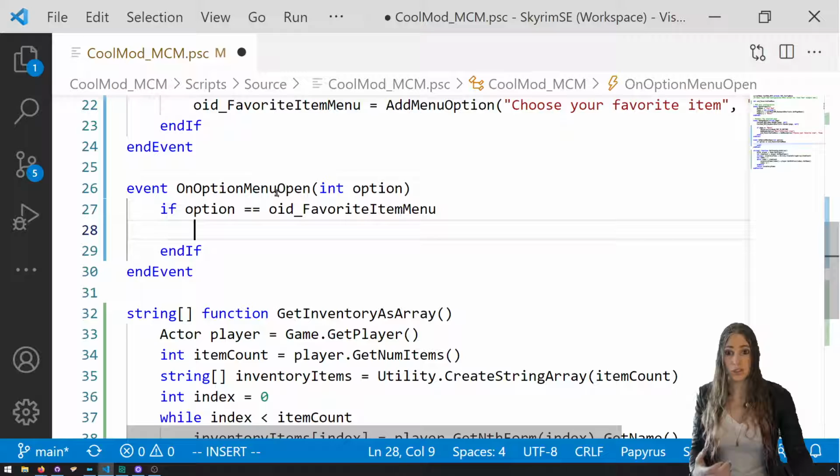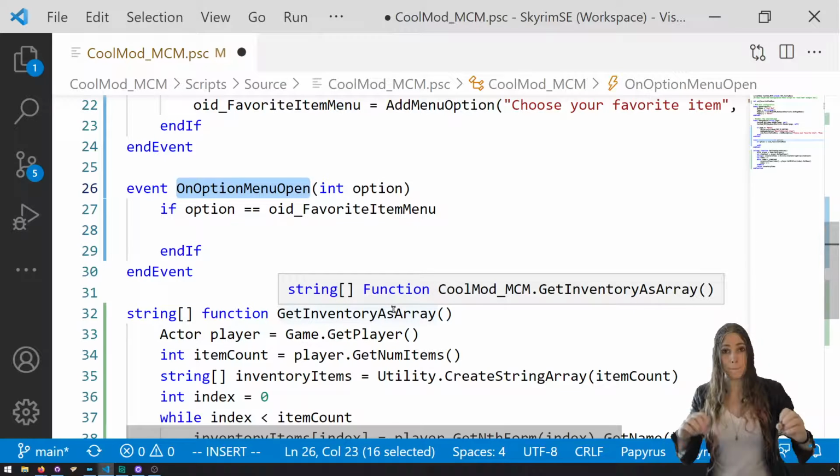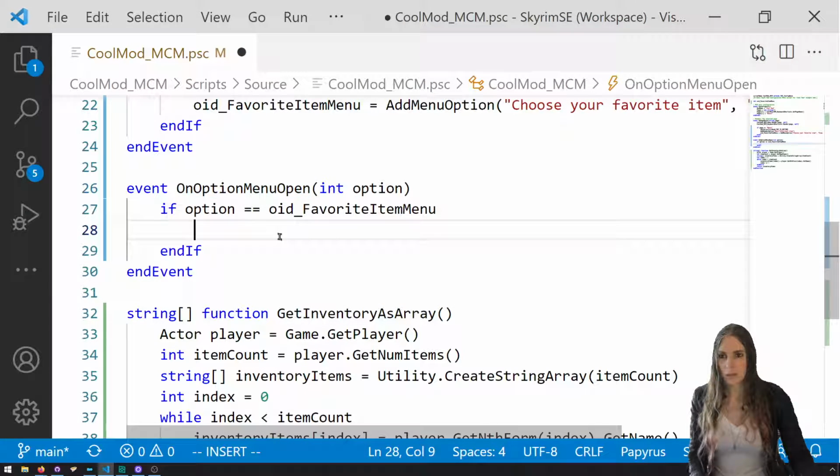Now in our on option menu open, when it opens up, we're going to show those. So we're getting them and showing them. We can maybe try and cache it before instead, but for starters, let's just go through the list, get the inventory items, and show them at the same time when you click and open up the menu.